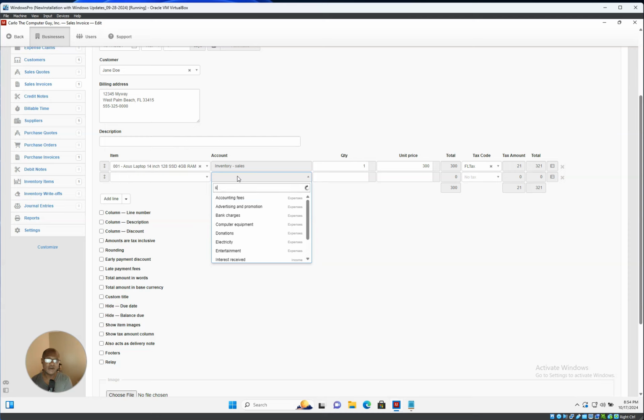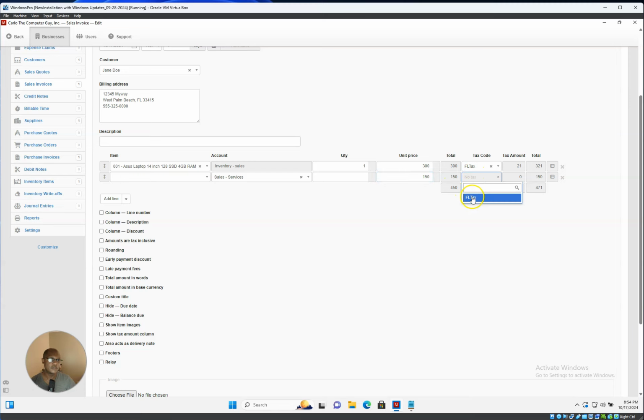So which account? I have it in sales services, and 1. Okay, how much? I'll say $150. I'm charging her taxes. So now I want to add a description for the service.